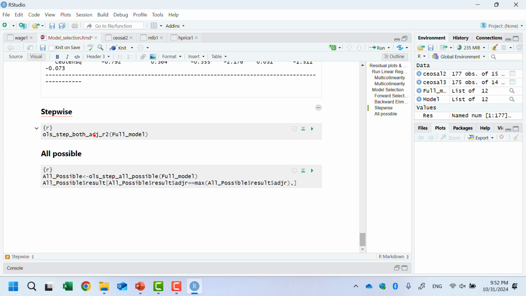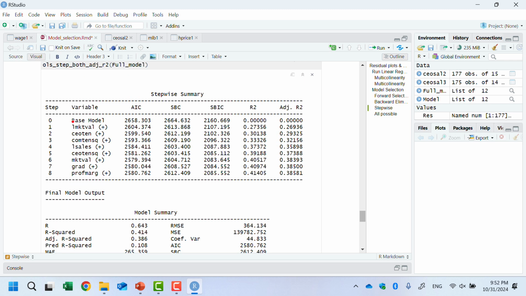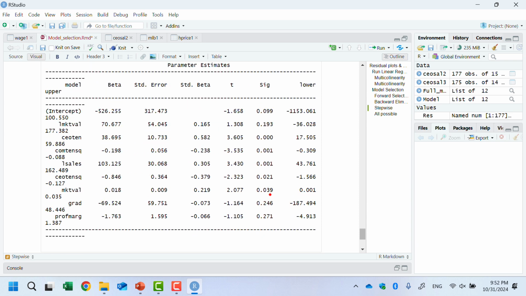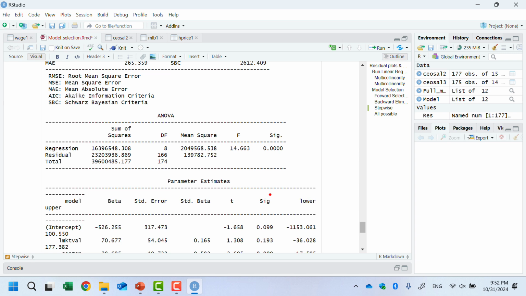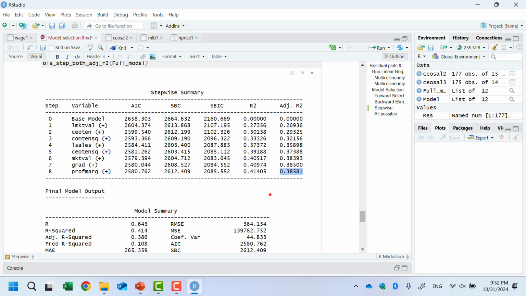Stepwise is where we are using both, adding and subtracting. I will use adjusted R, and you also use the full model. You just keep adding, and it stops when you have added 8 of them and you cannot find any better one to add anymore. So the result is the same as the forward, but that's a coincidence. It's not always the same. You can have a different result, depending on what you use.